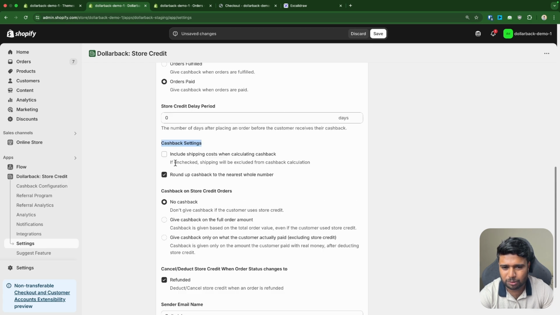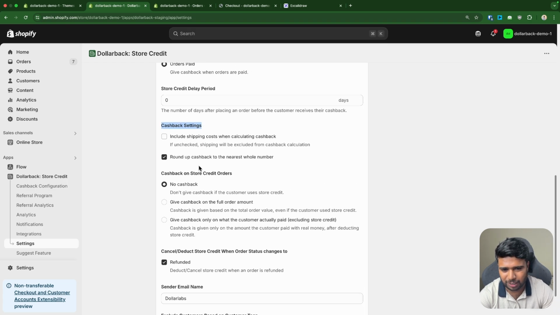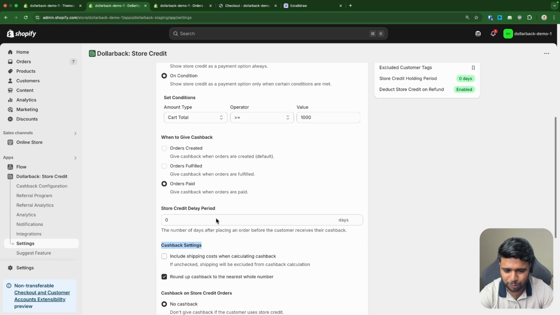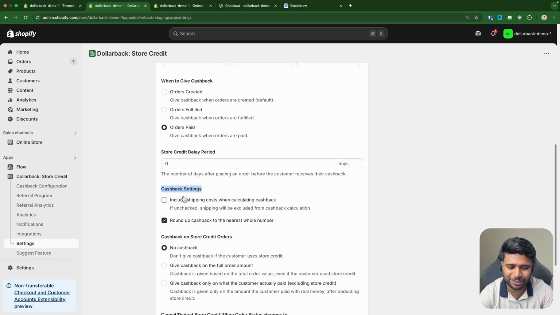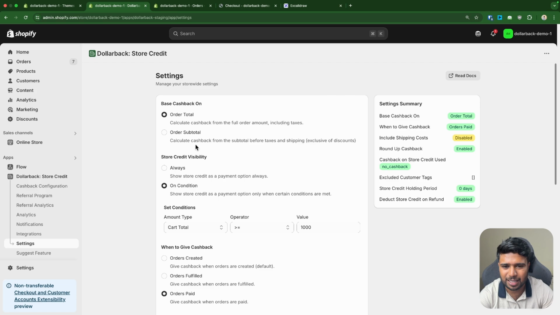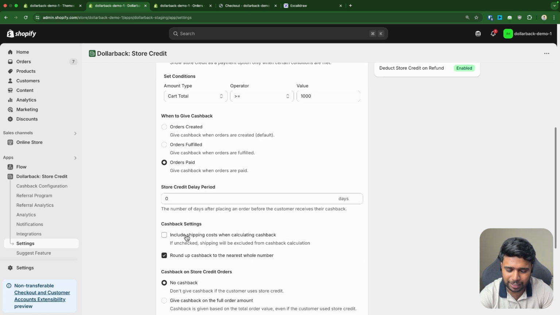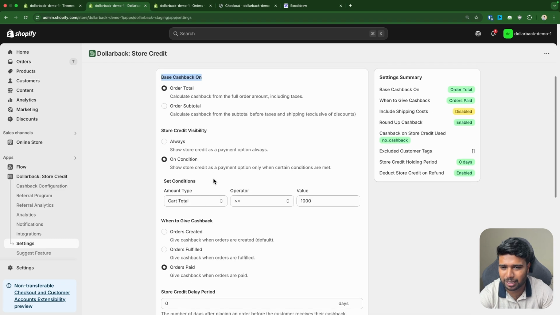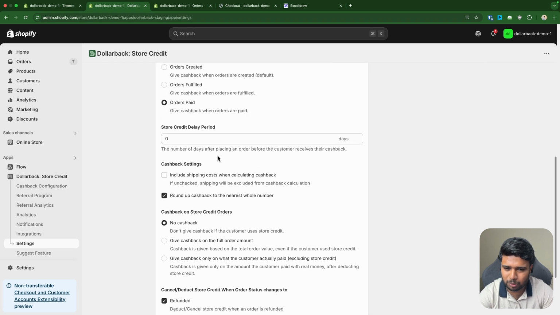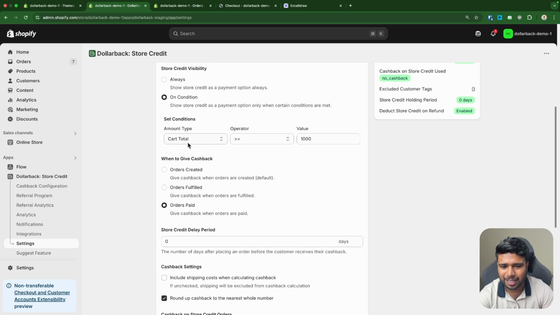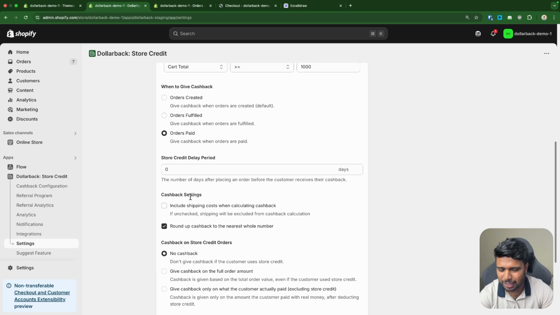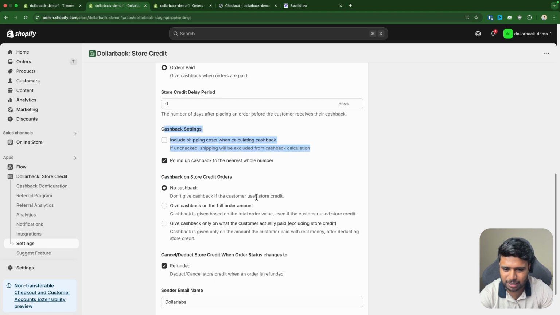Now what you can also do is after this, you can choose to include shipping costs when calculating cashback. So if you have this unchecked, it will basically remove it. So it works in the inverse way as well. If you have order total, it will basically include the shipping cost if you have this enabled. If you are choosing order subtotal, it will add shipping costs to the subtotal, right? If you don't have it enabled, it will remove it. So that's basically what this particular setting does.